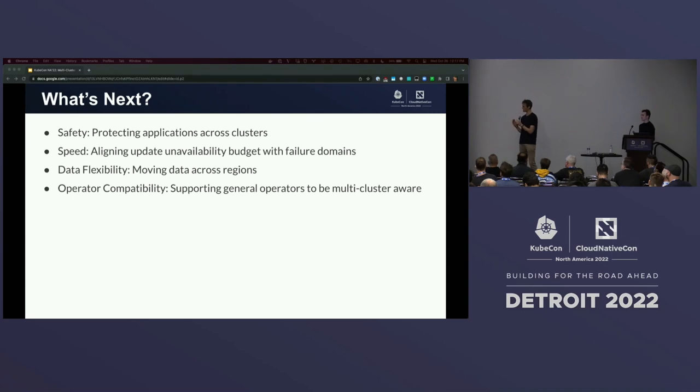Increasing the speed, so aligning our unavailability budget with failure domains. In this case, we're moving one zone at a time because that's kind of the constraint of M3DB. We need two out of three zones up in order to handle writes. But we can speed this up based on failure domains. Maybe we take one zone down at a time, or maybe we can handle a subset of replicas within a single zone, and we want to have a max unavailable per zone that we're managing at a time.